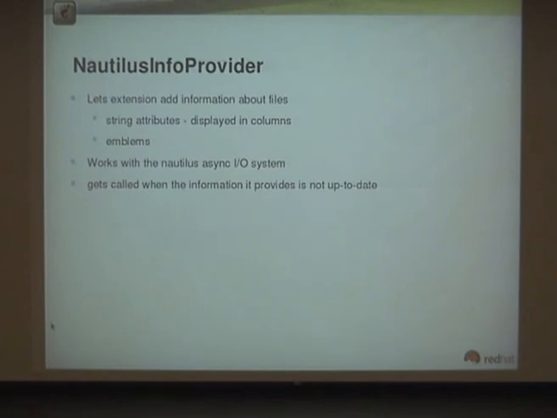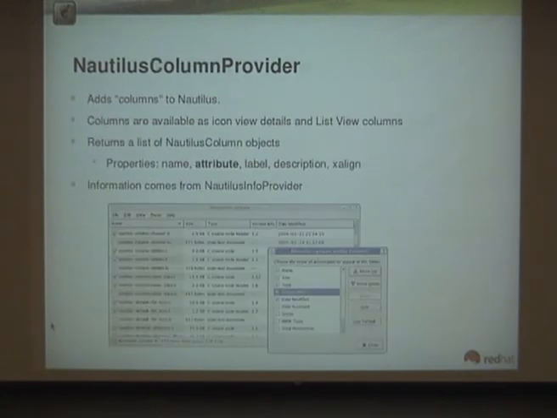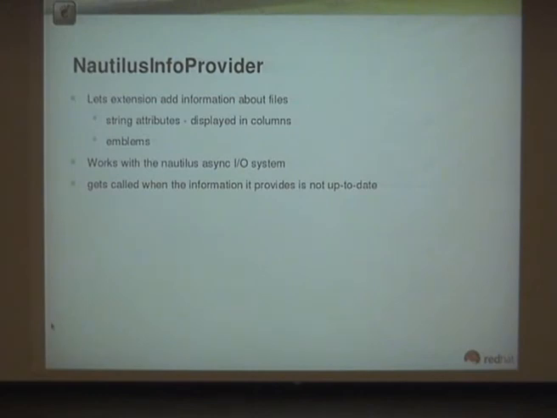An info provider can also add emblems. I don't think there were any emblems in there, but the CVS extension also adds emblems to checked-out files or non-checked-out files or locally modified files and things like that. And this also works with the Nautilus asynchronous I/O system, so whenever Nautilus decides it's interested in information, your extension will get called.